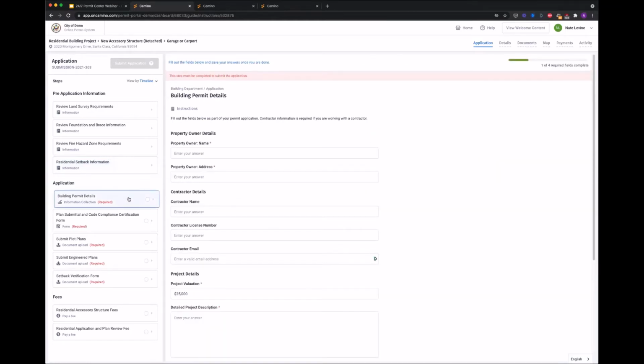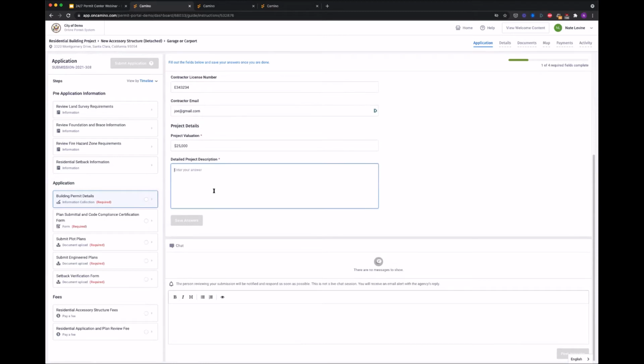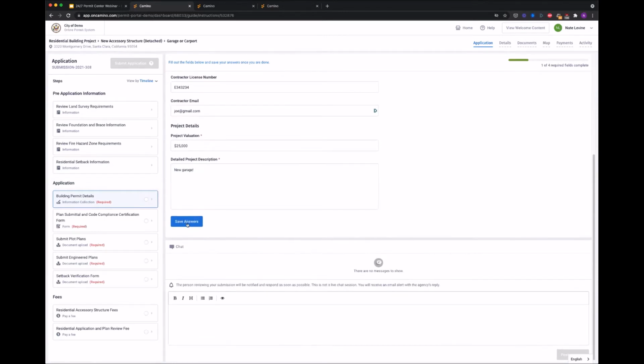So, let's say there are forms that need to get filled out. I can do that right here through Camino. All right. What's my name? What's my address? Who's my contractor? What's his license number? All of this basic information. You'll notice things like the project valuation. I already provided that, so that's auto filled in there. Fill this in. It's a new garage. Great. Go ahead and hit save.